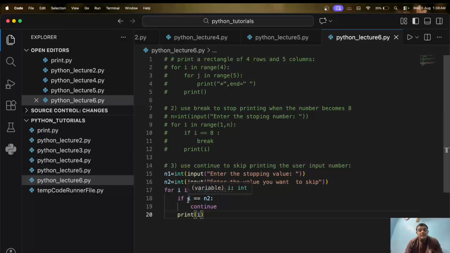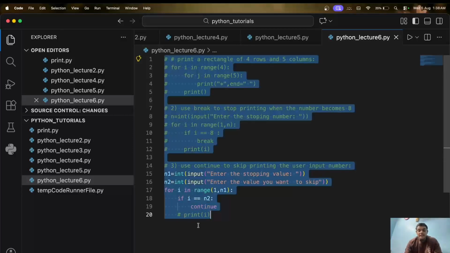So when I is 1, this condition is false, therefore 1 is printed. So 2 is printed, likewise 3 is printed. But when I becomes 4 and n2 is 4, this condition becomes true. Therefore continue is executed, which skips the value 4. So print is skipped, and then again one iteration happens and I becomes 5. So this condition is false. So 5 is printed, 6 is printed, 7 is printed, 8 is printed, and similarly 9 is printed. So now I hope we have understood this, and this was for today's lecture.